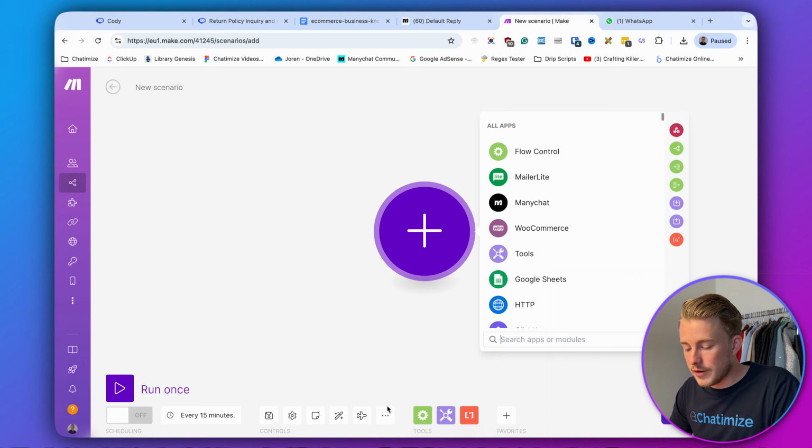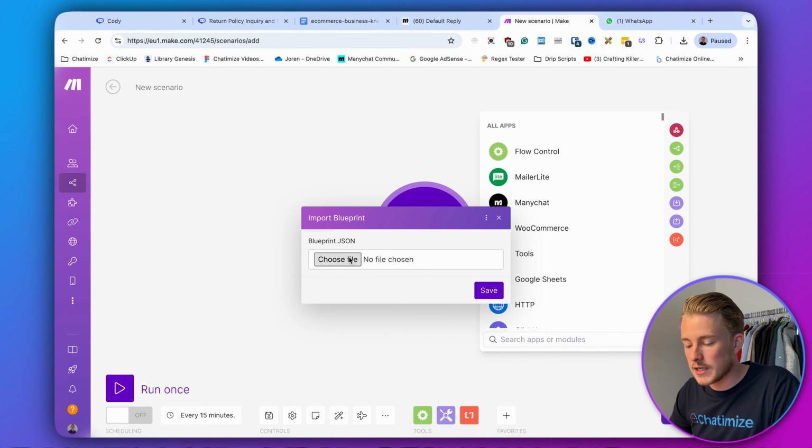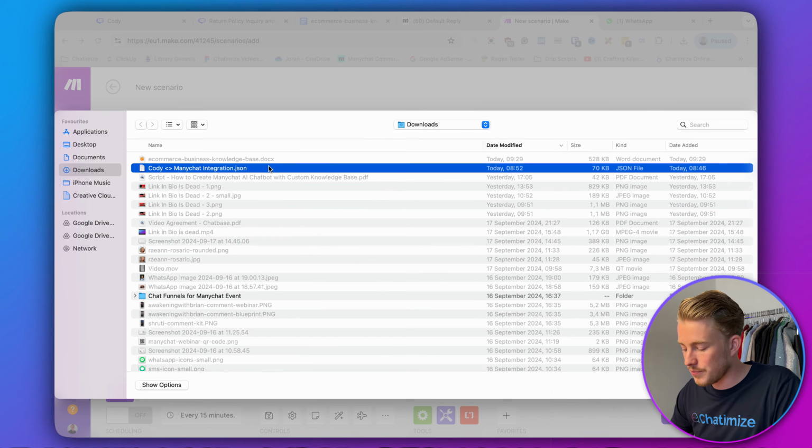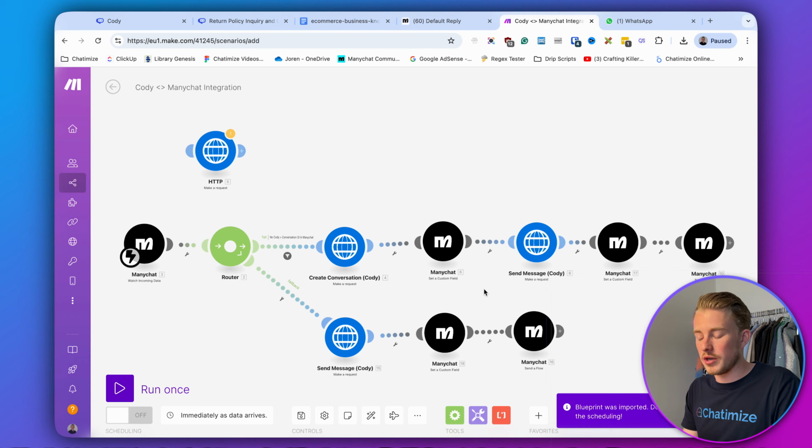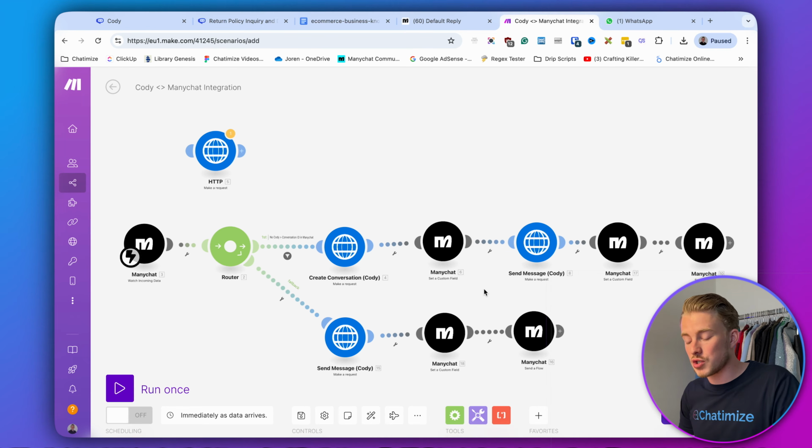So you can just click on these three dots here and then click on import blueprint and then choose the file that you get when you sign up for my free template and click on save, and then everything will be imported. And this looks like a lot, I get it, so I'll just walk you through and show you how you can connect this to your own Manychat and Cody account.